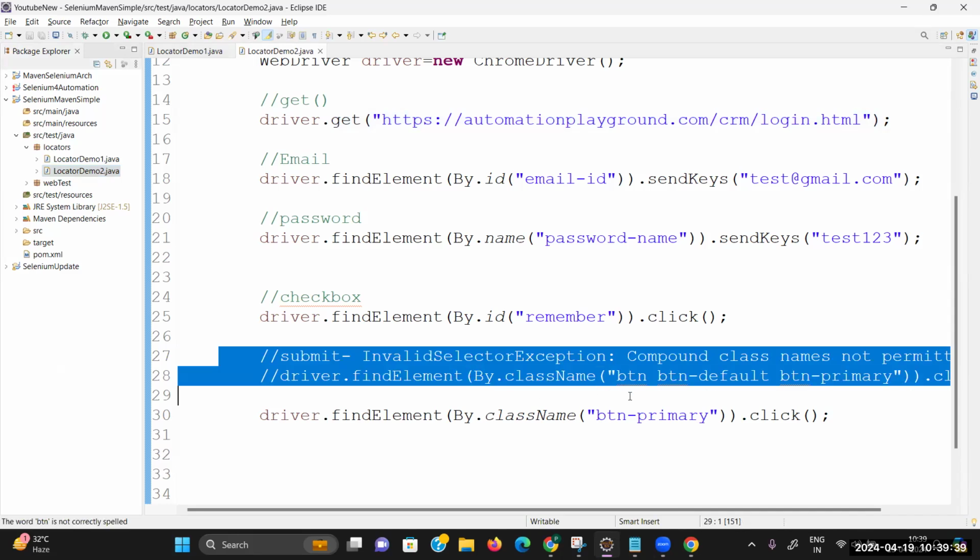And here we have learned a very common exception with respect to class name: that is, compound class name is not permitted, invalid selector exception. So guys, this is how you need to understand small tricks while automating any software application. So today in this video, we have discussed the ID locator, name locator, and the class name.